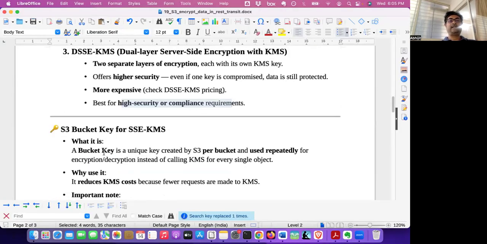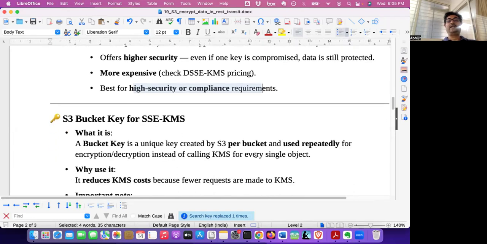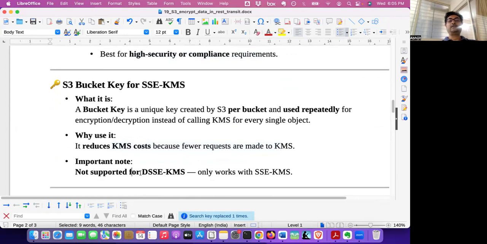What is a bucket key? A bucket key is a unique key created by S3 per bucket, used repeatedly for encryption and decryption instead of calling KMS for every single object. Why is it used? It reduces KMS cost because fewer requests are made to KMS. But it's not supported for DSSE-KMS. It only works for SSE-KMS.